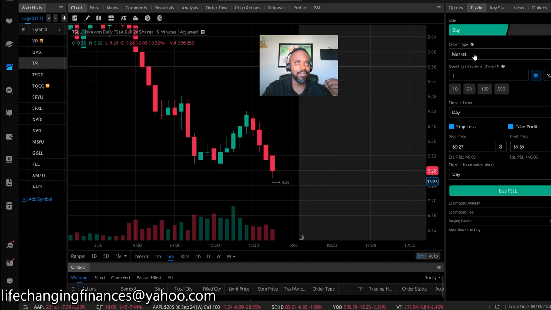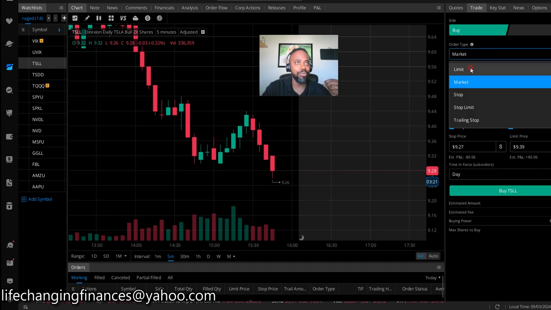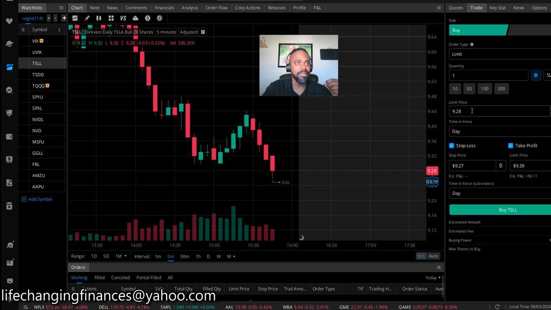You could also set it here. So where it says order type, you can change that right there to where it says limit, and then you can put like $9.24, for example, and then you can set your stop loss. So if I uncheck it there, you check it, and you can update it if you want to. So let's see if we can get our 6 cents back or whatever you would want to do.